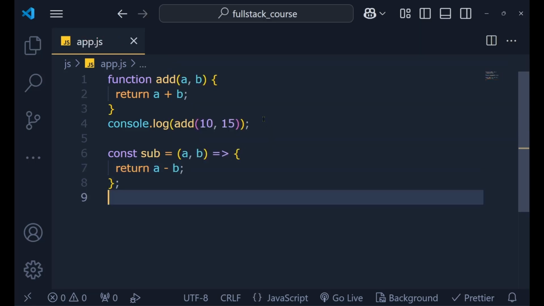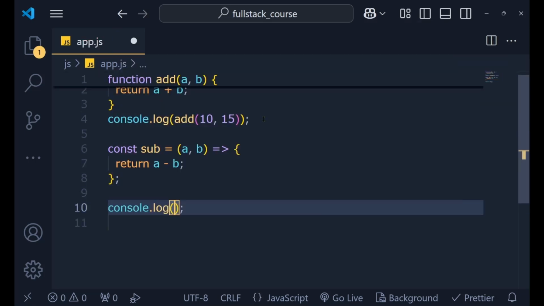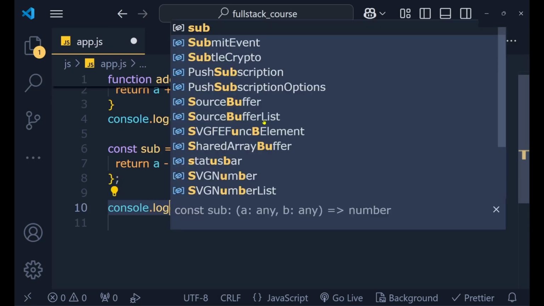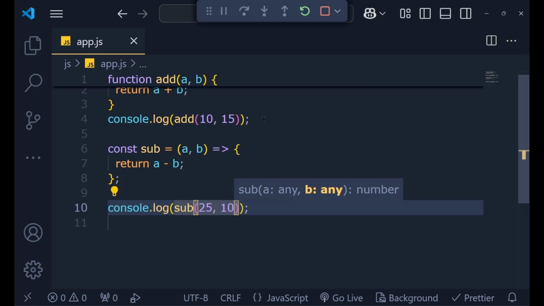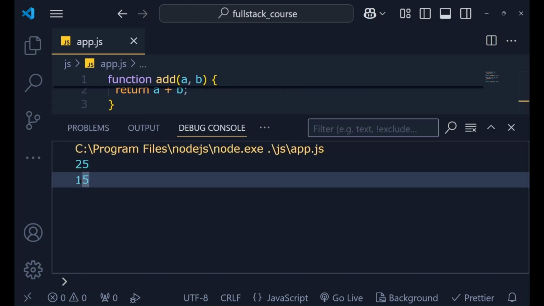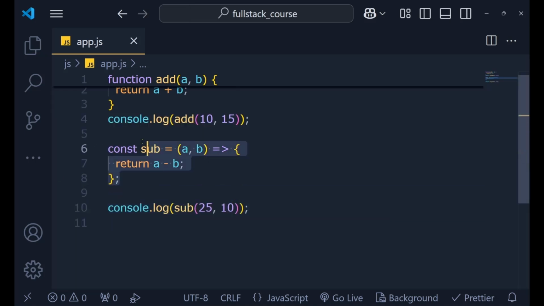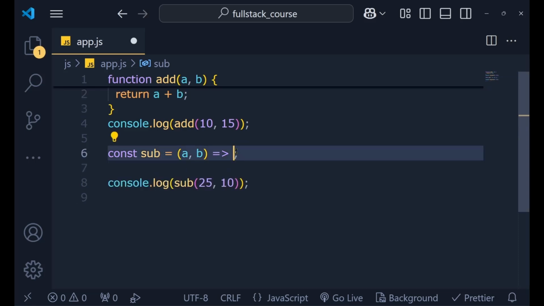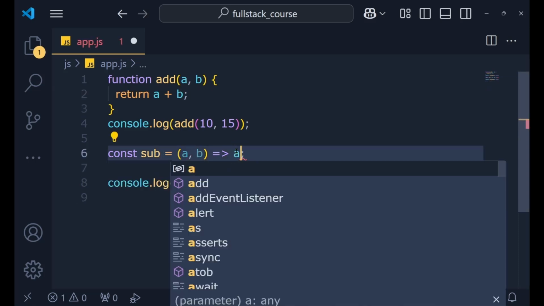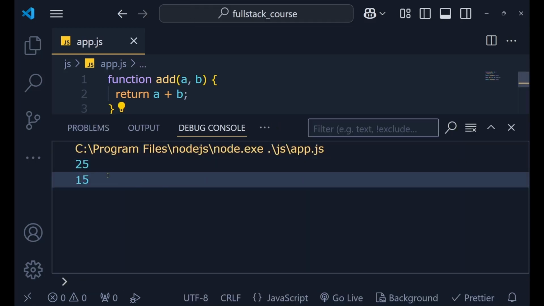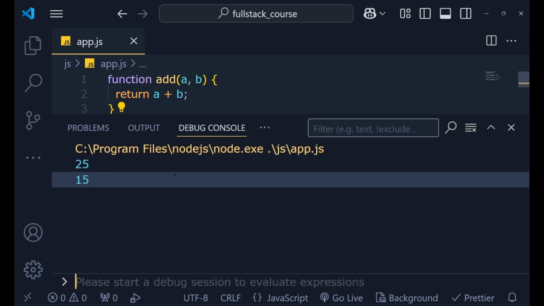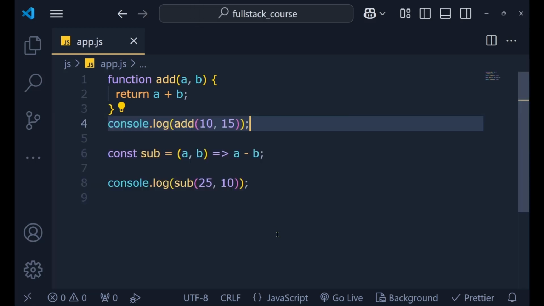Now if we hit save and then if I just do log and simply do subtract 25, 10, I save, Ctrl F5, and then you can see 15 here. Now, isn't that cool? That is the same thing. All right. If you directly want to return the value, you can also do a minus b here and it will still work the same. You can see it is still working the same. So these are the two ways in which you can define functions in JavaScript.